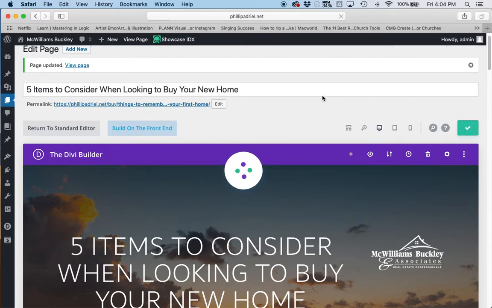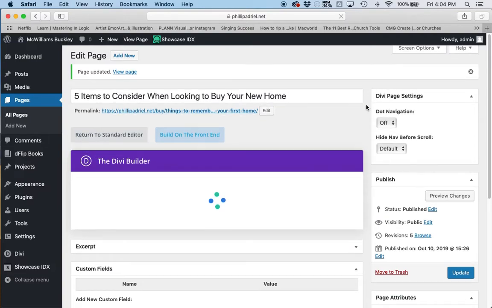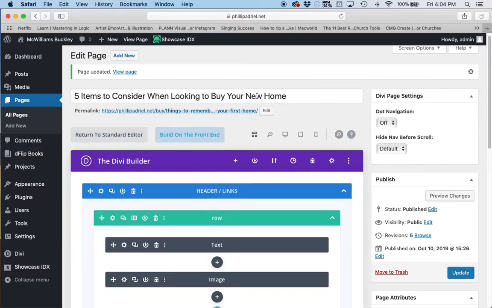It's never fun. Now, one thing to also note, when you change the title of a page, you also want to update the link if you haven't used it before. If you have used it before, you want to keep the link the same. Hopefully you're not doing this too much, but I'm going to edit this as well. 5 items to consider when looking to buy your new home.